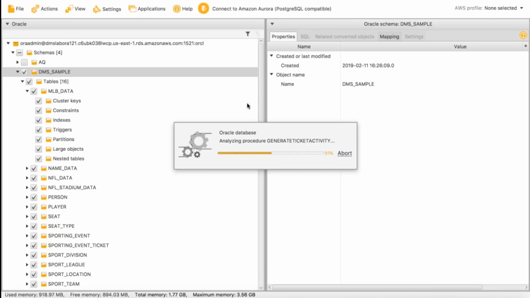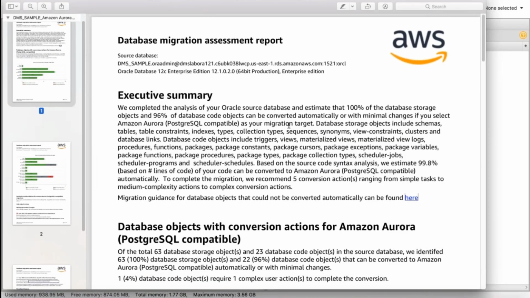So it's looking at the DDL statements, and it's looking at the PL/SQL code in the Oracle database, and it attempts to convert those objects behind the scenes. That's how it's going to produce a report. This is going to take a couple of minutes, so in the interest of time, I have a pre-created report that is based on the same exact DMS sample schema.